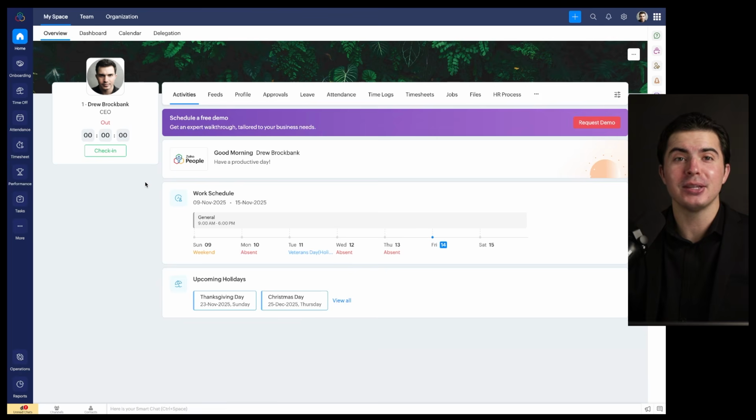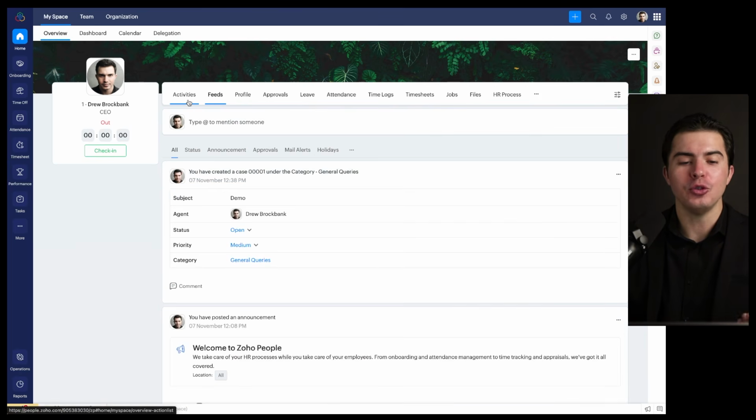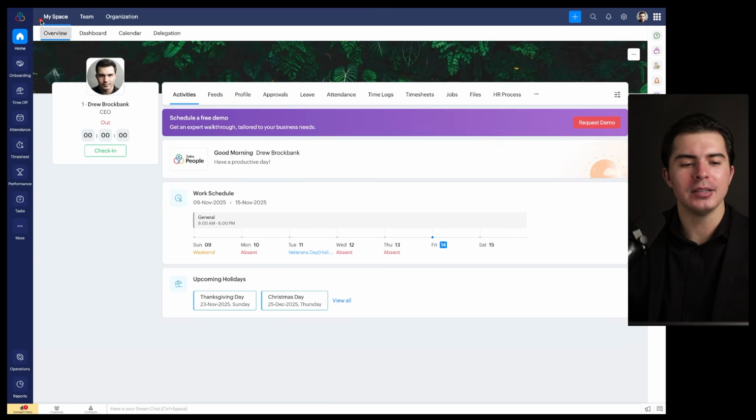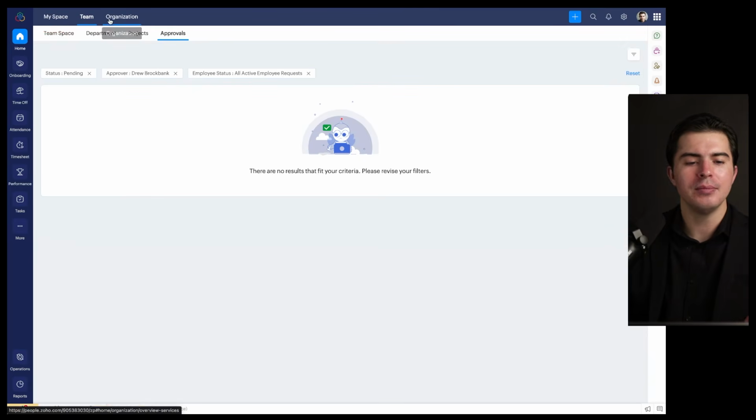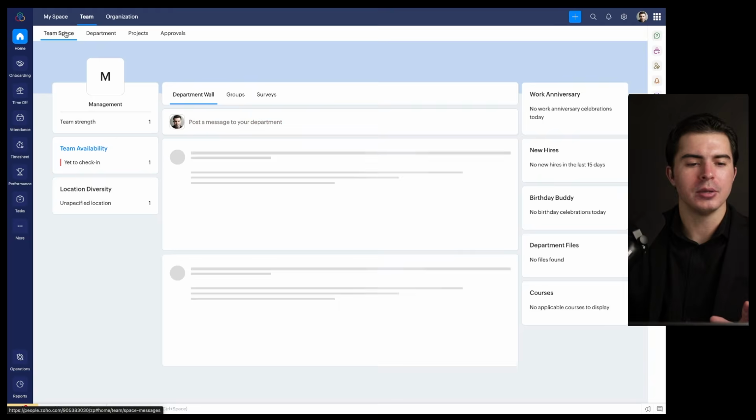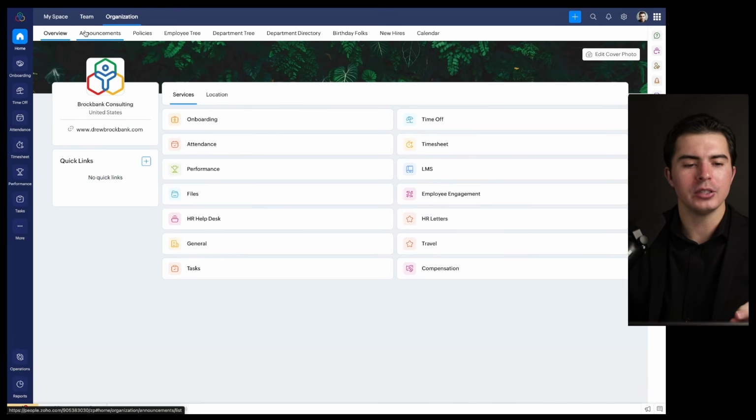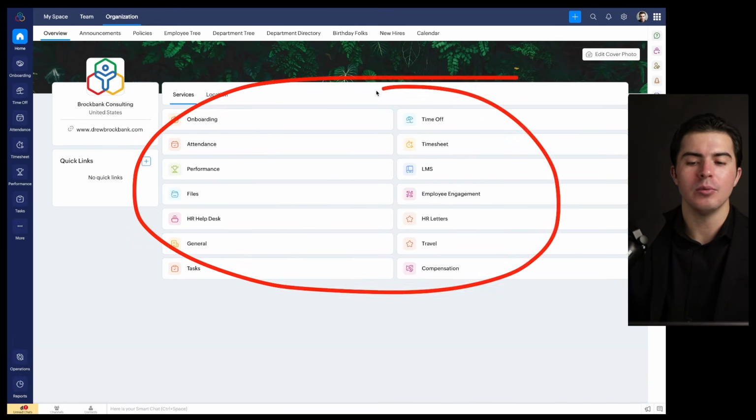Type two is someone that just works for an organization. You're like, I just need to see my stuff. I don't care about managing other people. I just need to see my records relevant to me. That would be my space overview. Then you've got team stuff that you can look through, projects, departments, team space here as well. Then organization, we're going to talk about all of this in more depth.